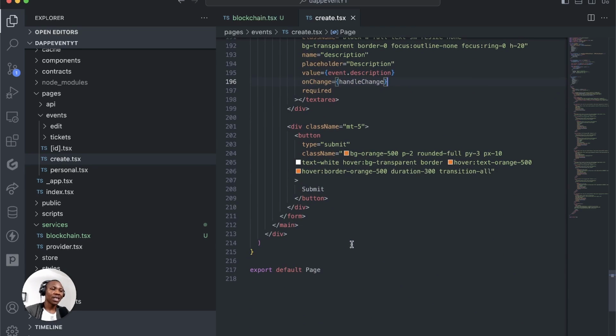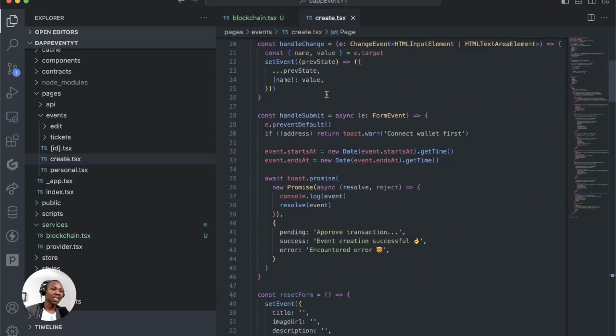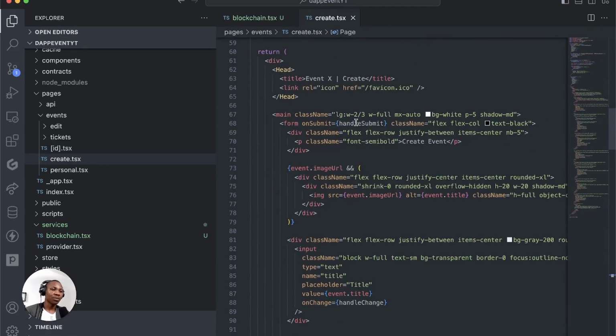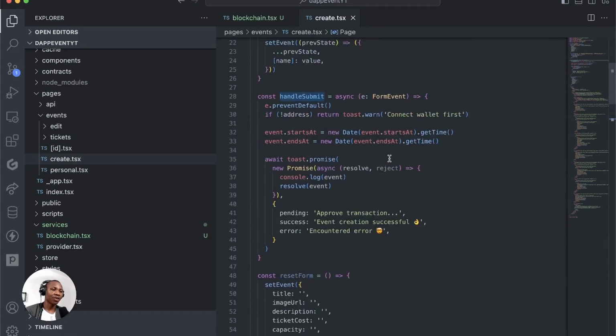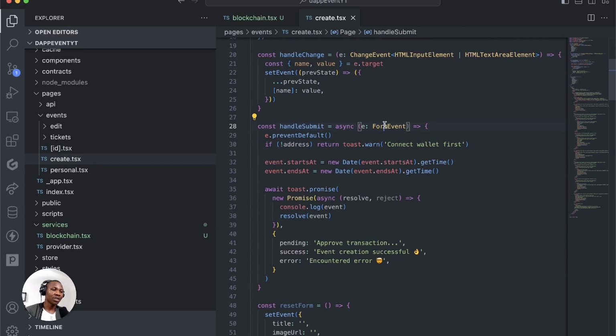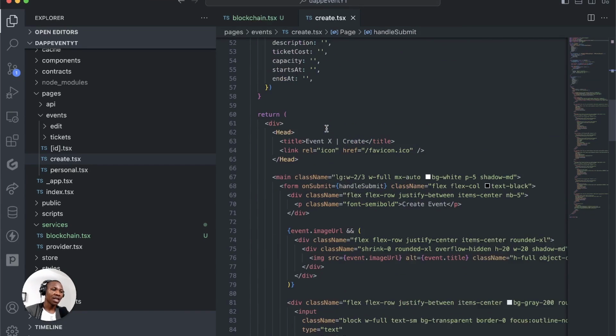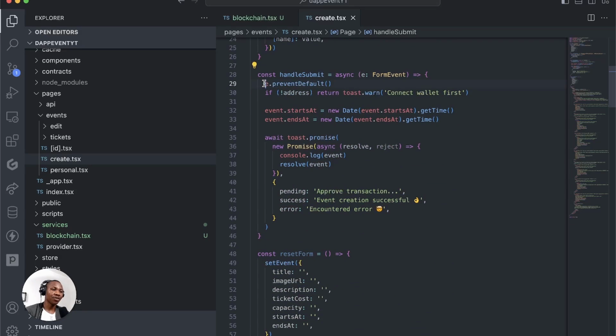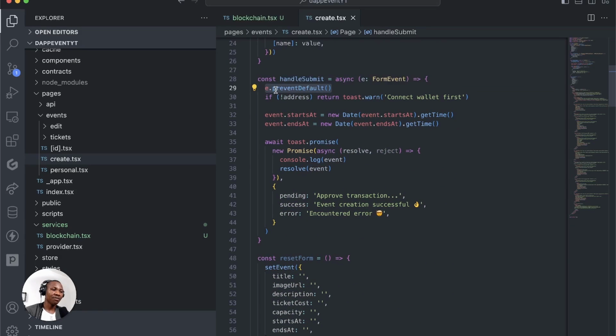So in order to utilize that form, we've set it up in such a way that when you're submitting this form, it calls this handle submit function. This handle submit function takes that form event, prevents the default behavior, and checks if our wallet is connected, because if our wallet is not connected, then it shouldn't proceed.